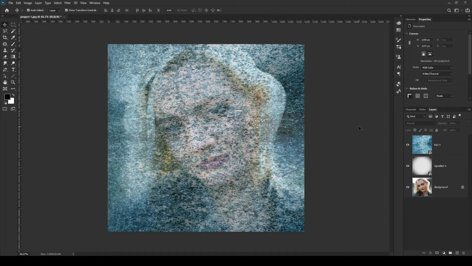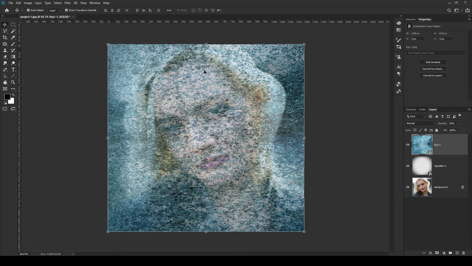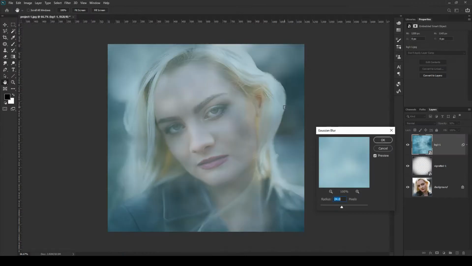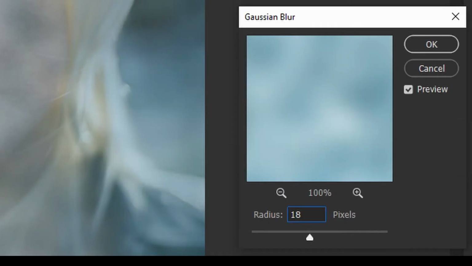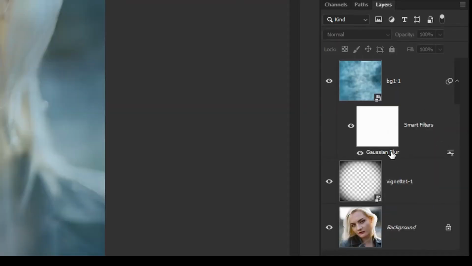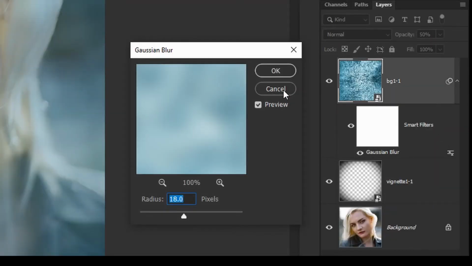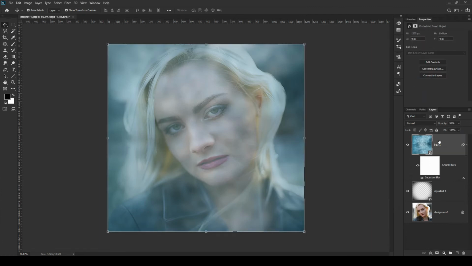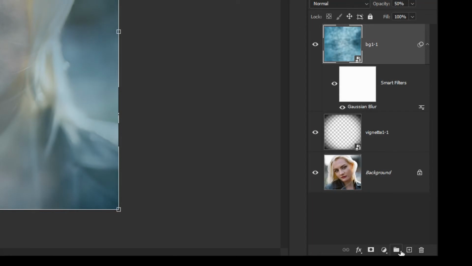Next, we're going to go over here to the main menu and select Filter, Blur, Gaussian Blur. I'm going to blur the texture layer using a radius of 18 pixels. Since this is a smart object layer, it's a smart object, smart filter combination. The blur amount is something that we're going to be able to adjust again later at any time. So it's very handy.